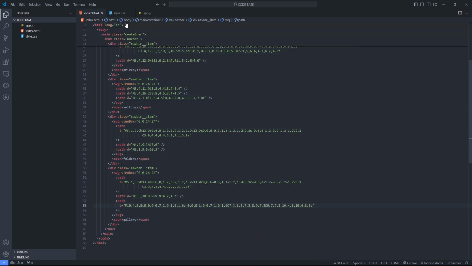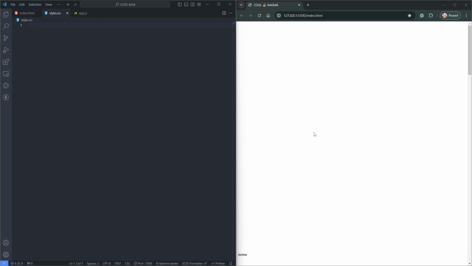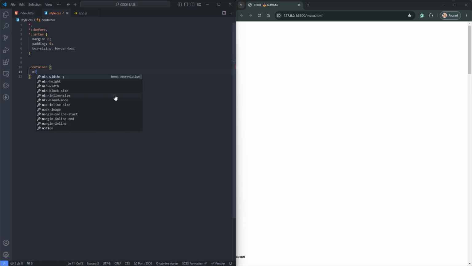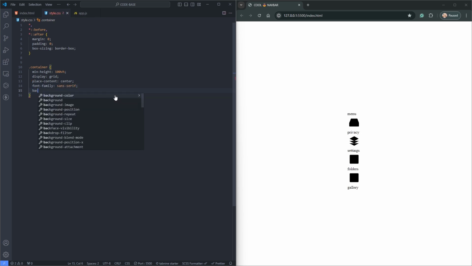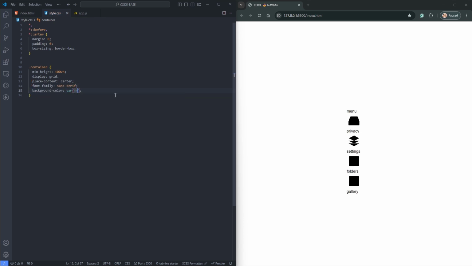Now let's move to CSS. We open the browser on the right and reset the default settings of all elements and their pseudo elements. Next, we call our container. Our container is a main tag, and that means its width is the width of the viewport. So let's make its height the height of the viewport as well. Its display is grid, and it places its only child, which is the navbar, in the center. Font family, sans-serif, and the background color is gonna be kind of a black color.